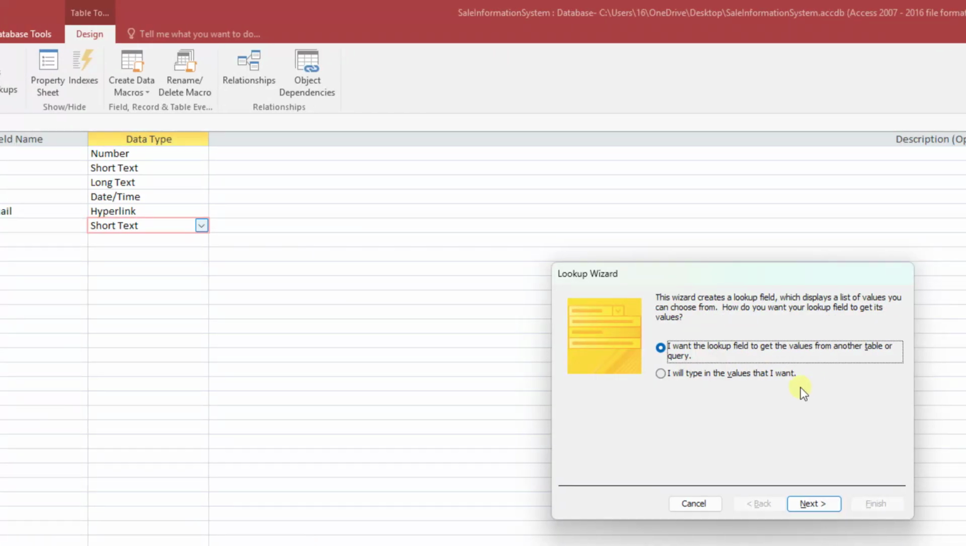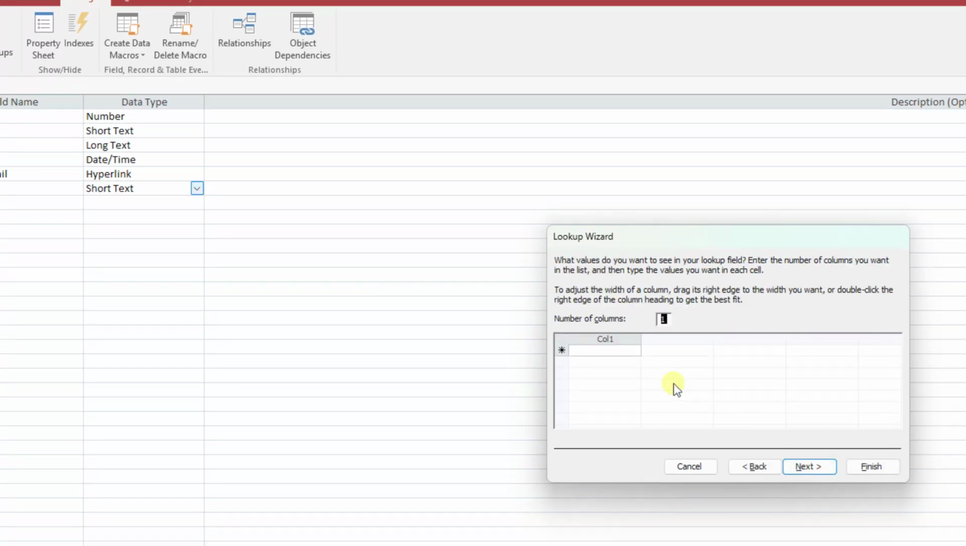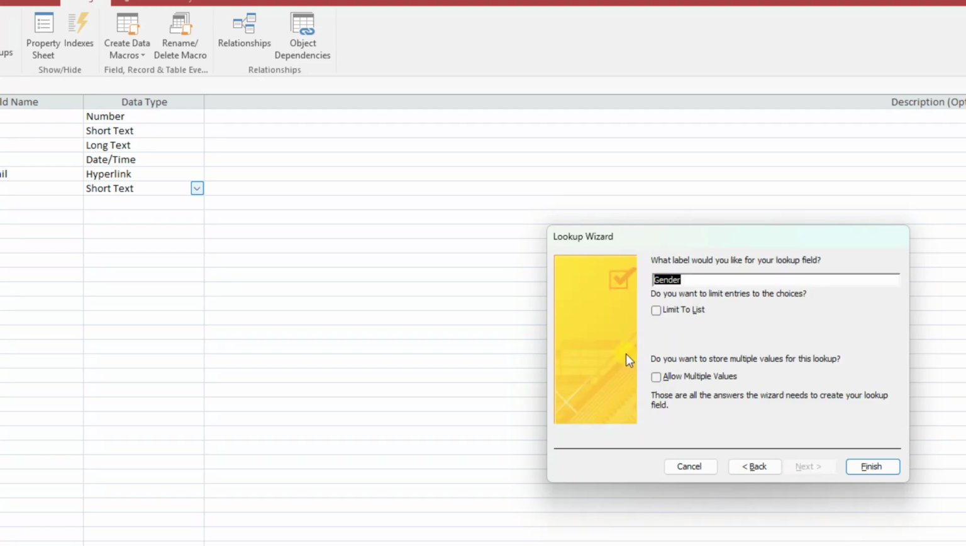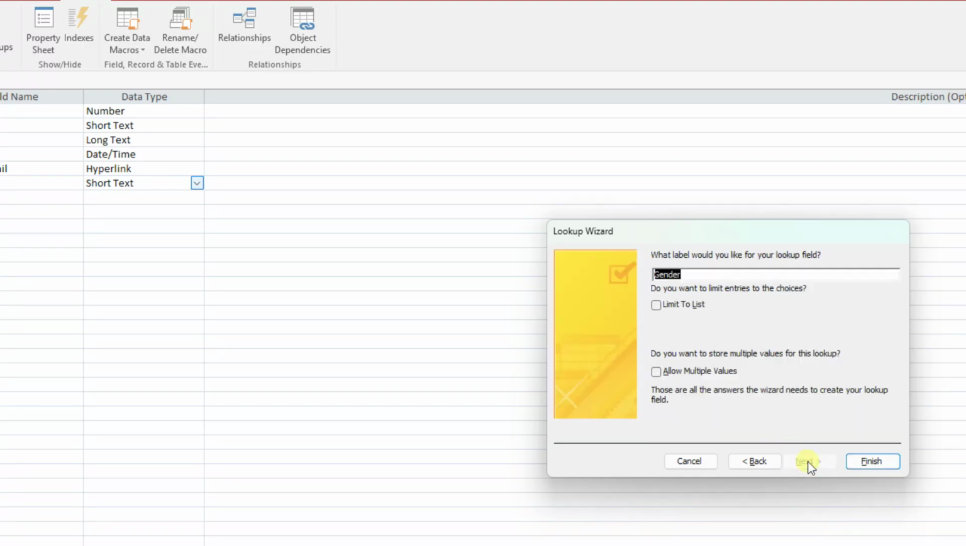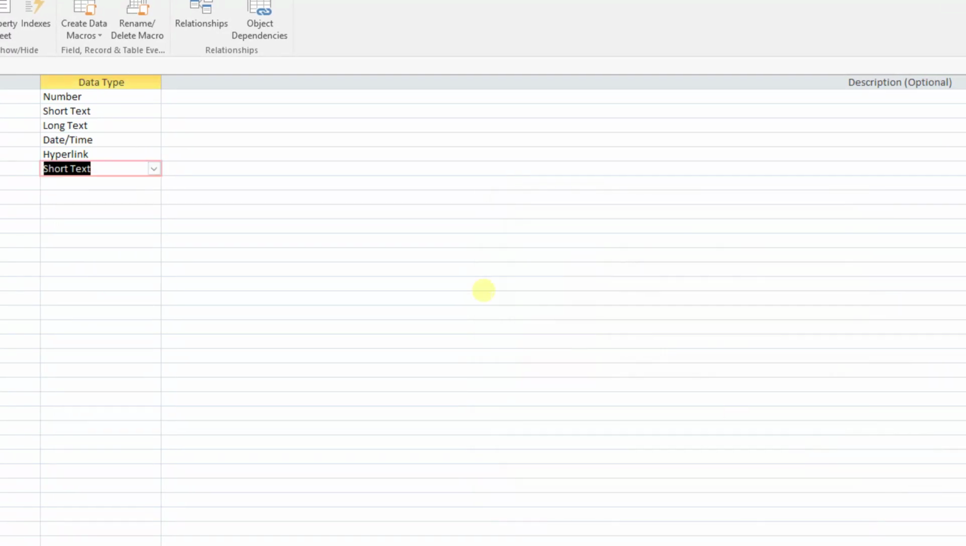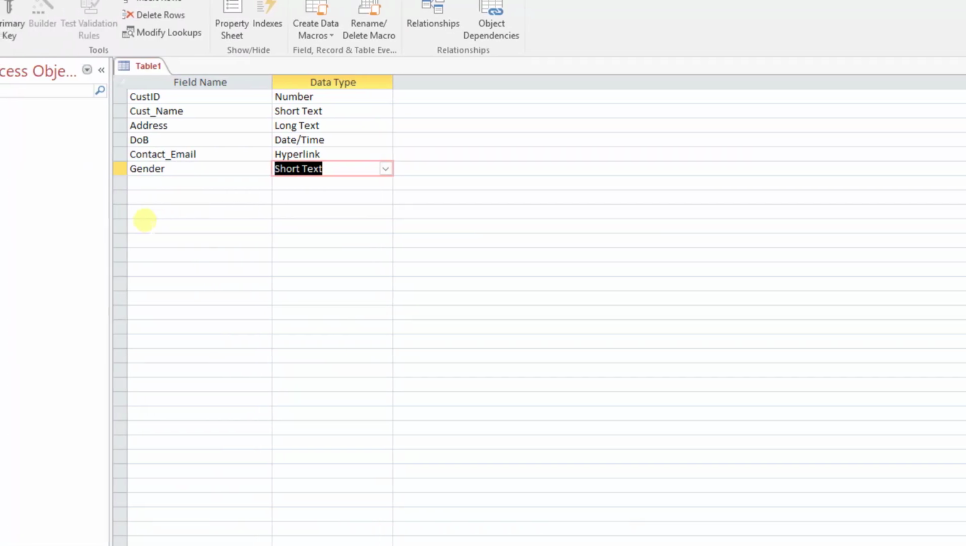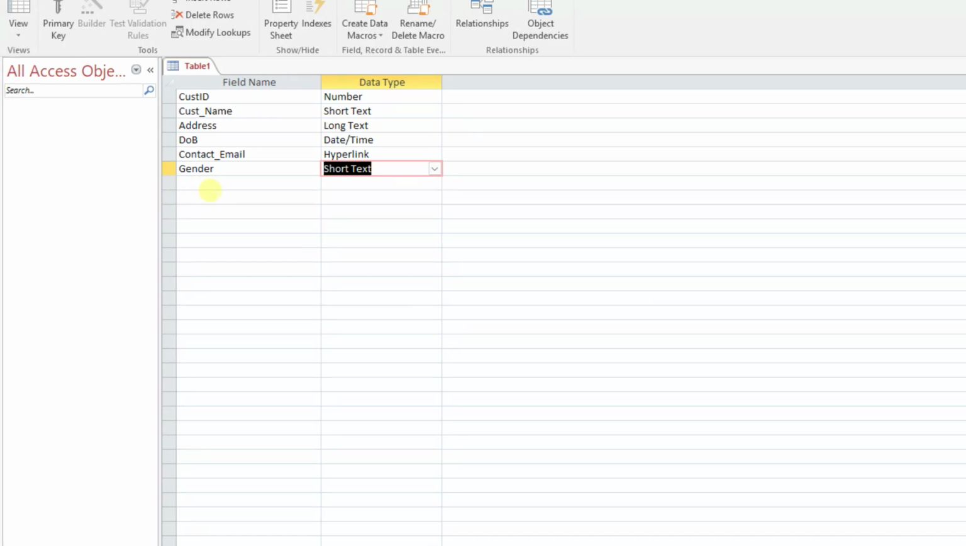And from this I will type my values here, so that when the data entry operator selects a value for this field, it will either have the male value or the female value. Okay, next, and this is the column name. Finish. Now all the attributes of the table are completed.